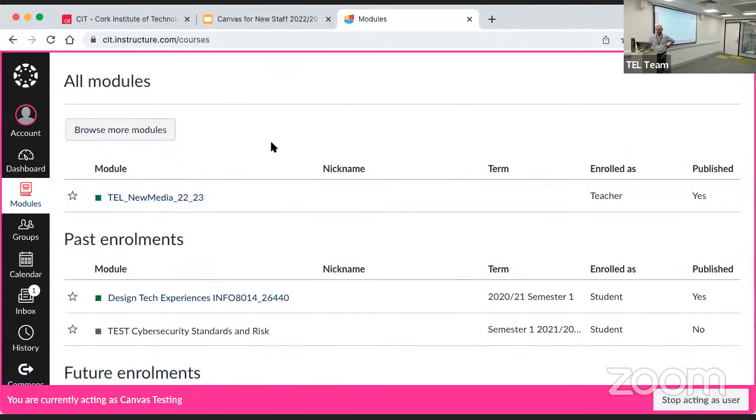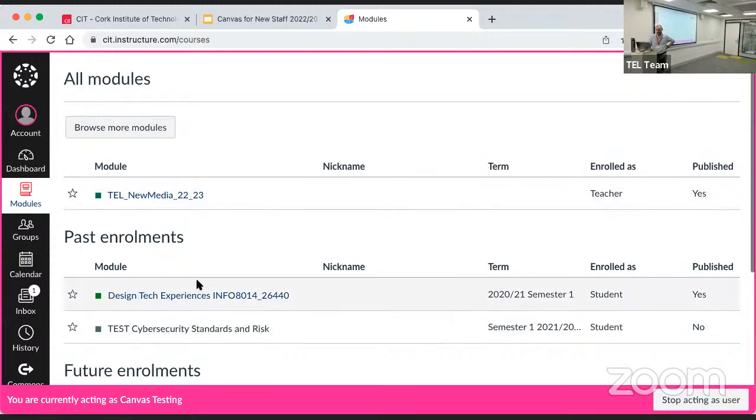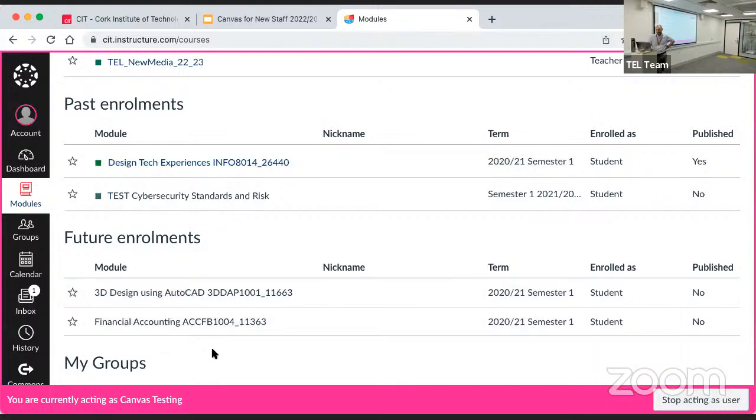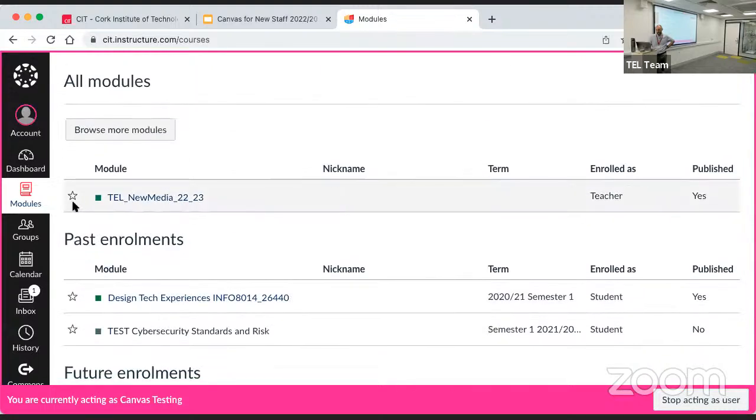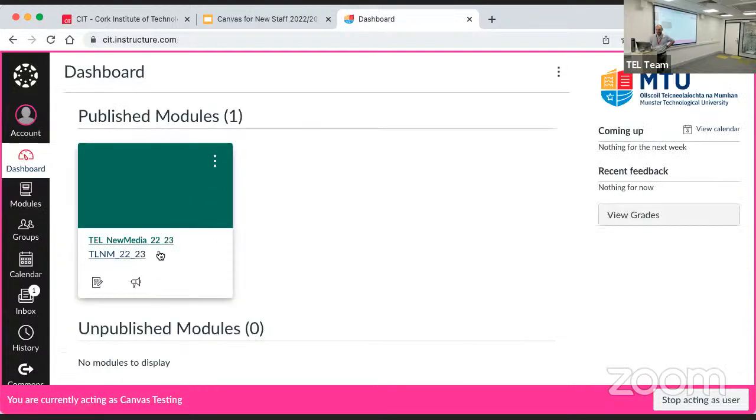So typically you're going to see your current enrollments show up here, your past enrollments and future enrollments, and to customize them in terms of what you see in your dashboard, you just need to star the items that you actually want to show up in this particular semester. So I'm just going to come out of that. This is already starred. This is a favorite module that I've selected.